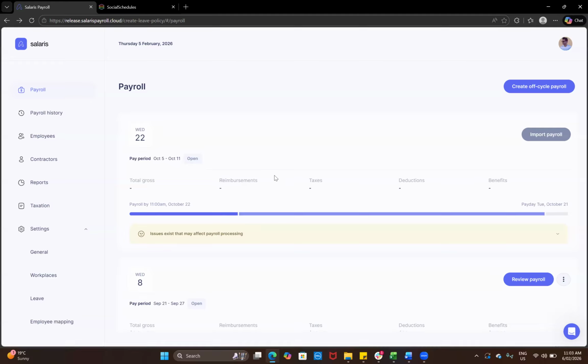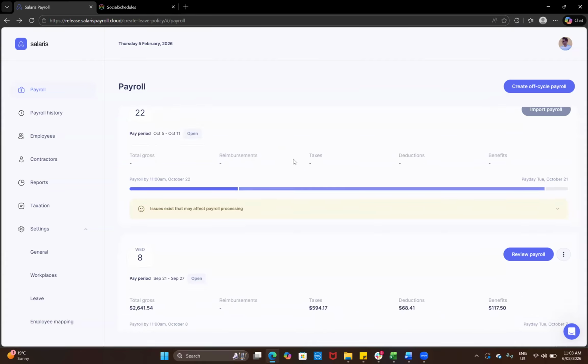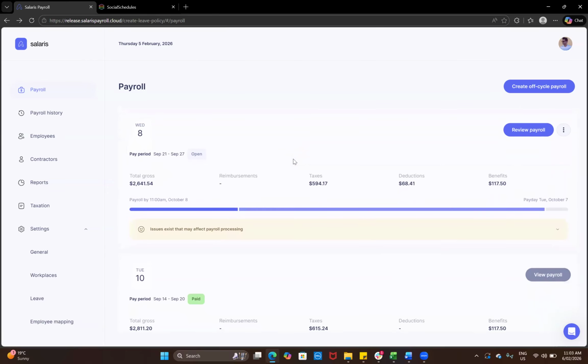At the same time, if you have any salaried employees created within Salaris, we'll also work out how much they're due to be paid as well. So I have an example just below where I've clicked the Import Payroll button, and you can see there's now actually data appearing. Now that the data is here from the time cards, I can click Review Payroll.